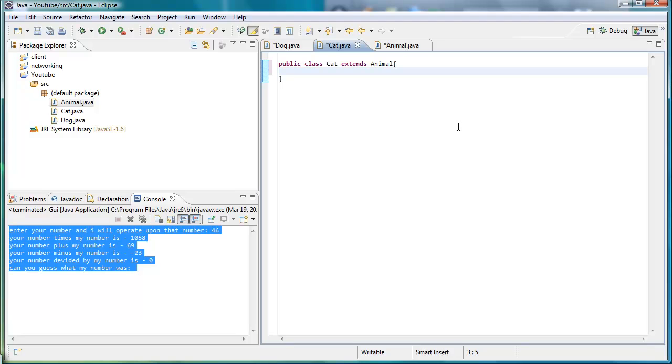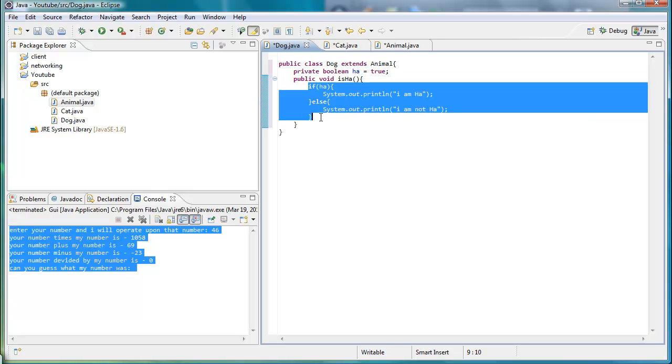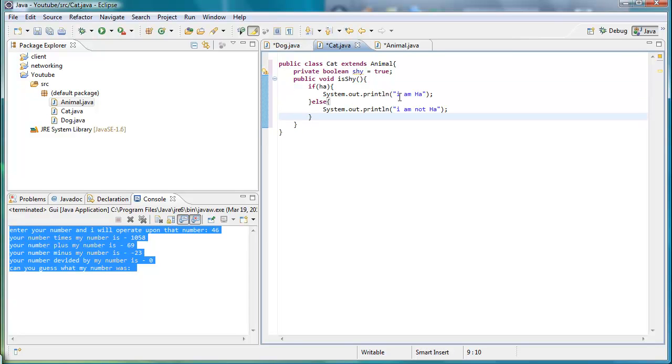And then for cats, you will have a private boolean called shy. And for this case, it's going to be true because most cats are shy, or at least that's what I think. And then I'm going to have a method called isShy. It's going to do the same thing basically, so I'm just going to copy this over and then change this to shy. I am shy. I am not shy.